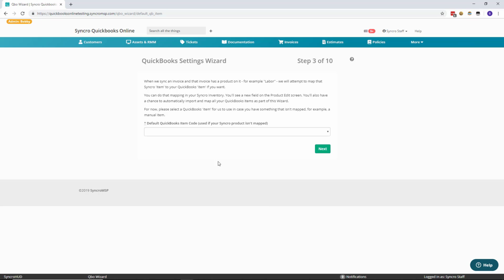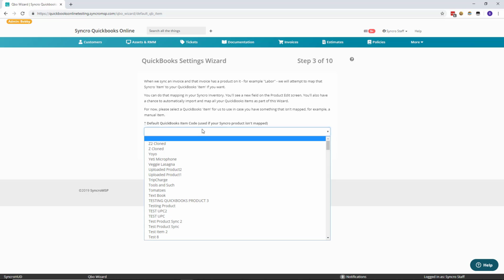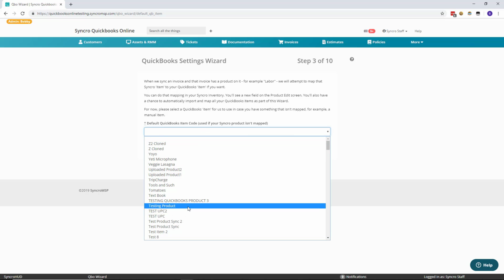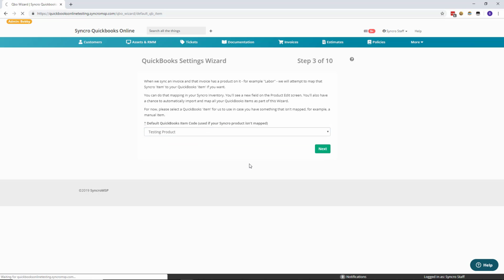Basically, it's a kind of placeholder that will be selected and passed over to QuickBooks whenever you have, say, a part order or a non-inventory or product that you're selling to your user or your client. In this case, the dropdown is going to contain a list of all of your QuickBooks items. You're just going to want to again select one here and then hit Next to move on to the next step.